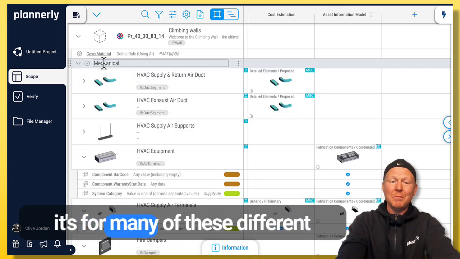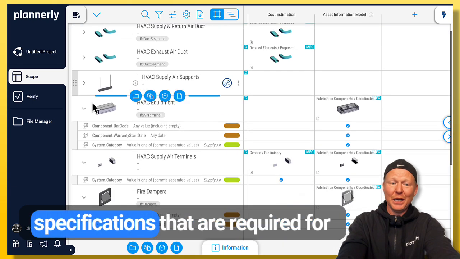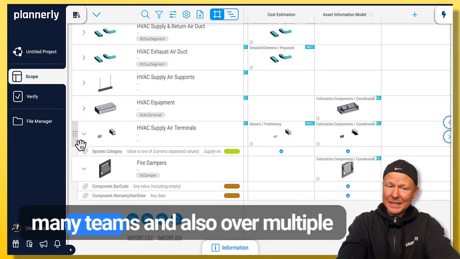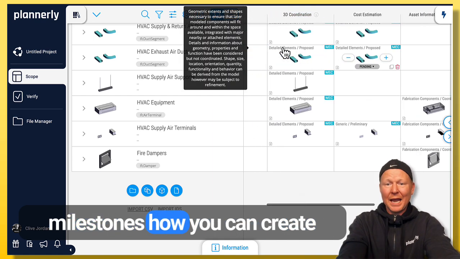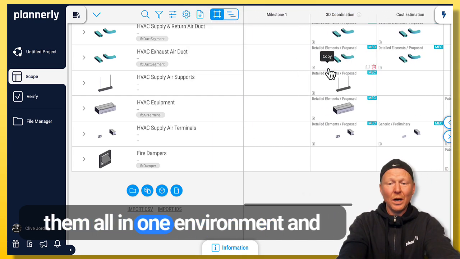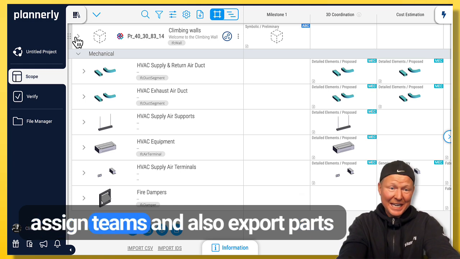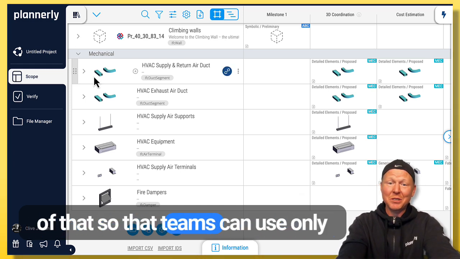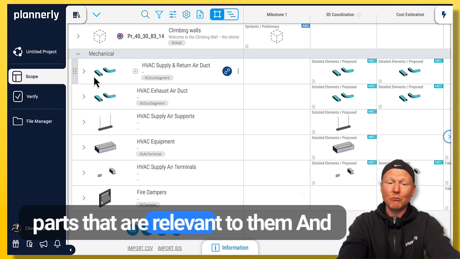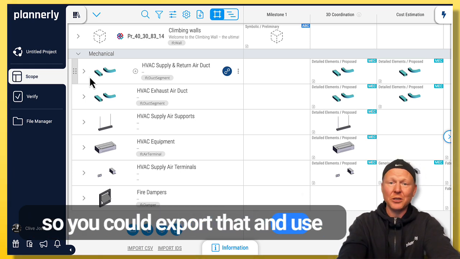And I just wanted to show how that workflow, whether it's for one specification or whether it's for many of these different specifications that are required for many teams, and also over multiple milestones, how you can create them all in one environment and assign teams, and also export parts of that so that teams can use only parts that are relevant to them. And so you could export that and use that in other tools.